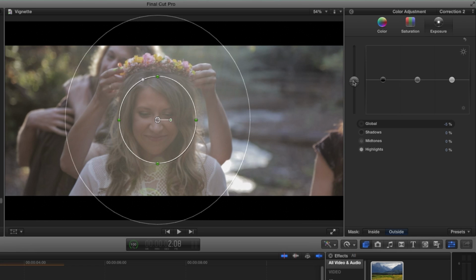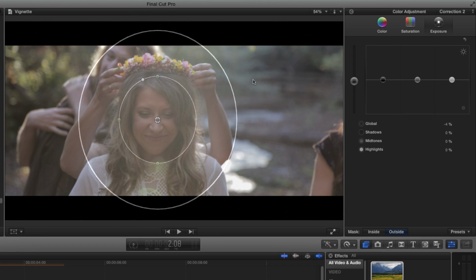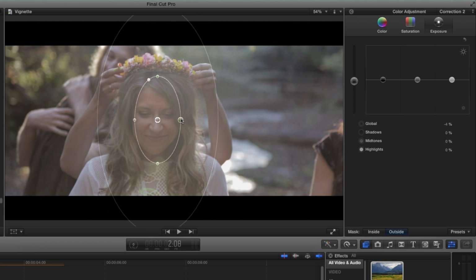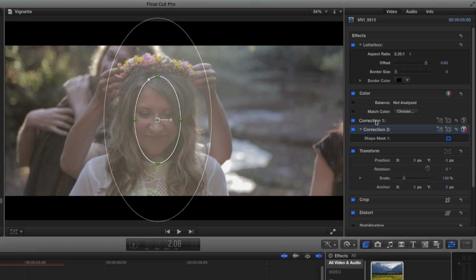So I'll just drop the global exposure, so the overall exposure, and I'll feather just a little bit, and we'll make it a little bit more on her. And drop it like this. Okay, and now we'll see what it looks like. See the difference it gives us.